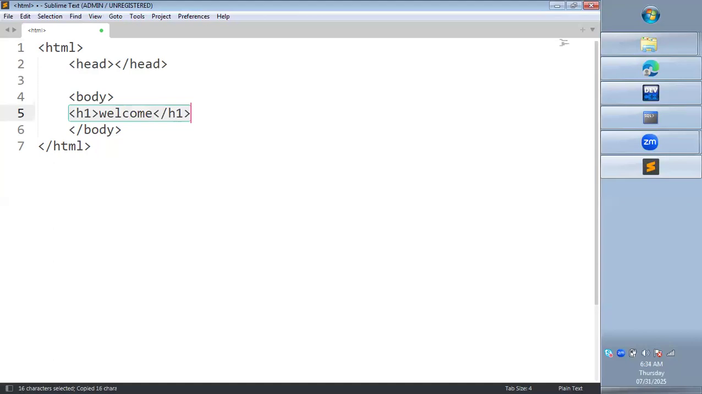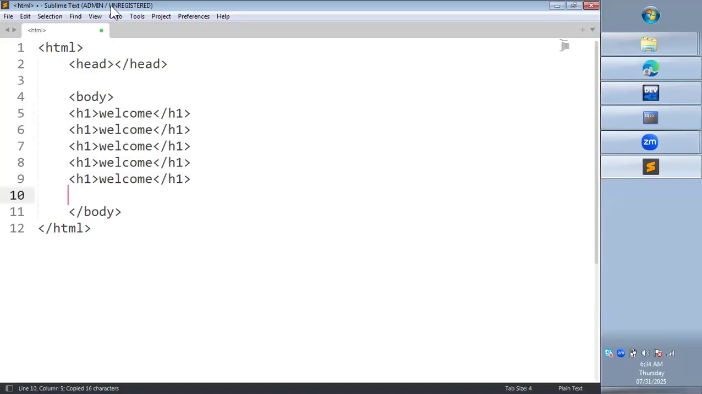Let's check for all H1 to H6. I have given here H1, H2, H3, 4, 5, and 6, and respective closing tags for each and every heading. If you don't close, the following text will also appear in the heading tag. So I have used the H1 to H6 heading tags here. Let's see the difference between the text being displayed by each.